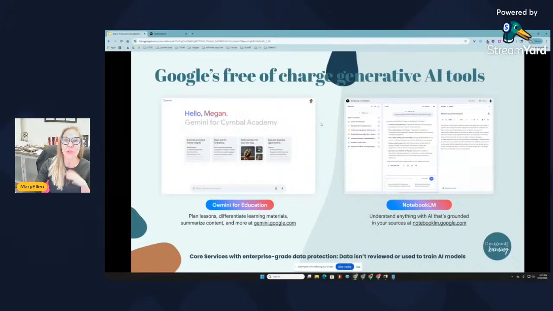So again, we'll throw in a little bit of other things, but specifically today we're jumping in with Gemini for Education in that standalone app and Notebook LM. We'll talk more about what each can do. But when we talk about configuration, we're going to look at these specifically.